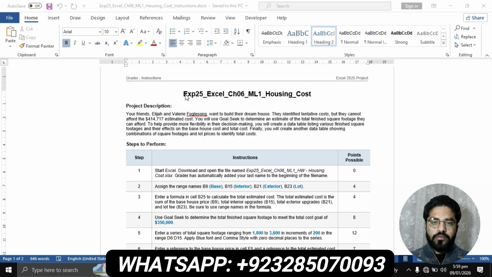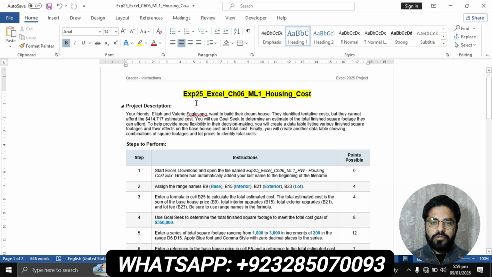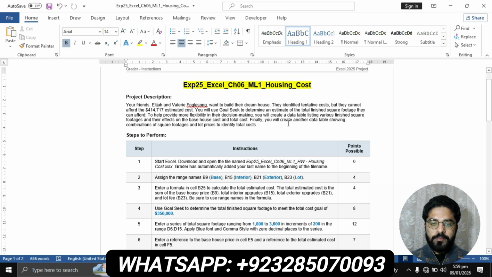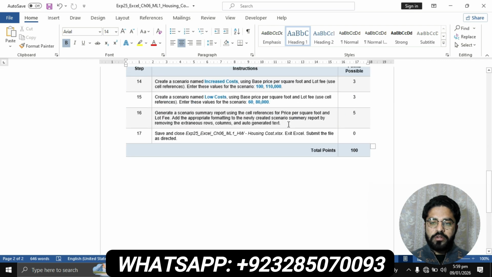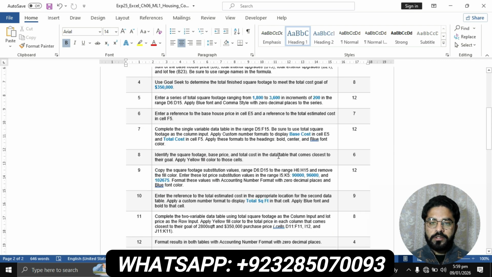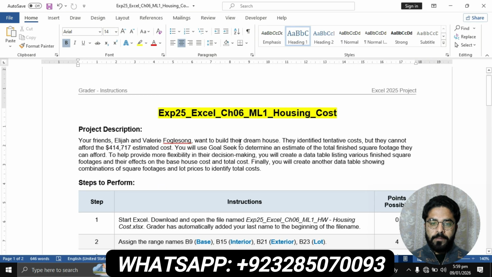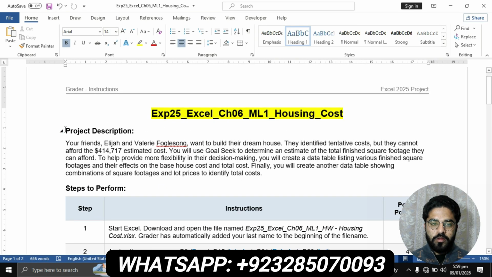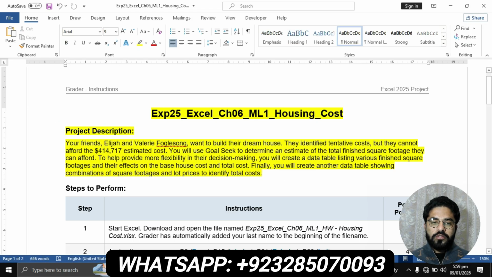Here is the title of the assignment: Exp25 Excel Chapter 6 Mid-Level 1 Housing Cost. There are a total of 17 questions in this assignment. Let me zoom this. Here is the project description. You can also read it carefully for a better understanding of this assessment project.